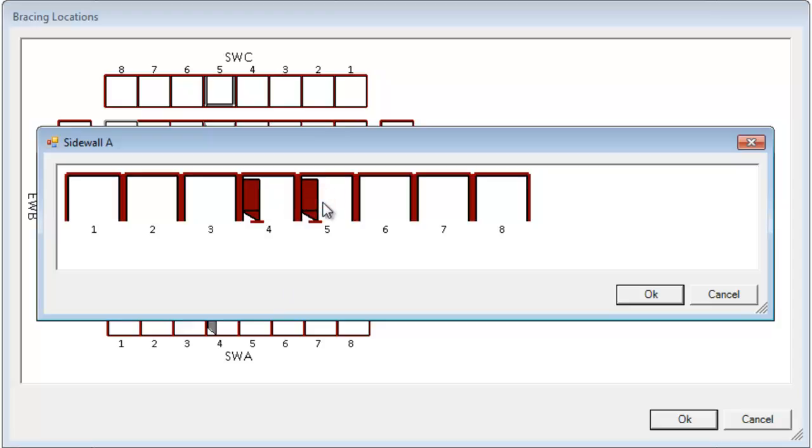This will locate the FBBC on the left side of the bay on the frame column. If you need the column on the right side of the bay, left-click in the bay again. This will move the column to the right side. And finally, if you need the column removed from that bay, left-click again to remove the column. When finished locating bracing, click OK.